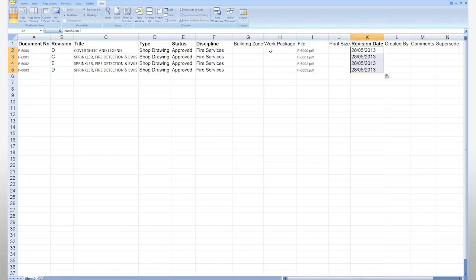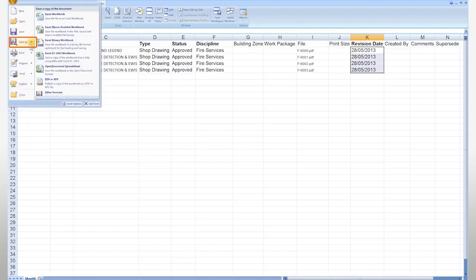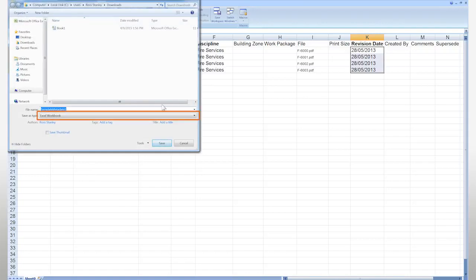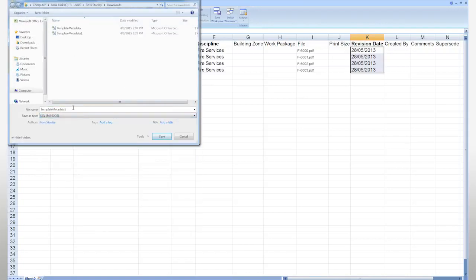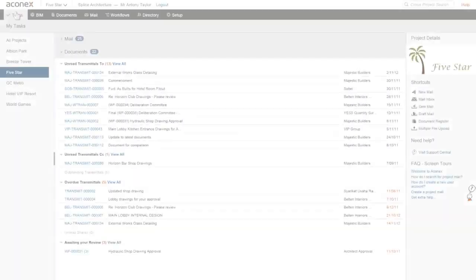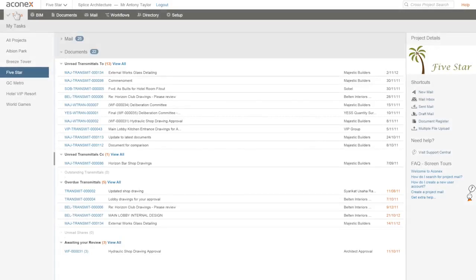When you're finished, save the file in a CSV format. Click File, then Save As, and select CSV for the format. Okay, now we're ready to go back to Aconex and upload our documents to the temporary files area.